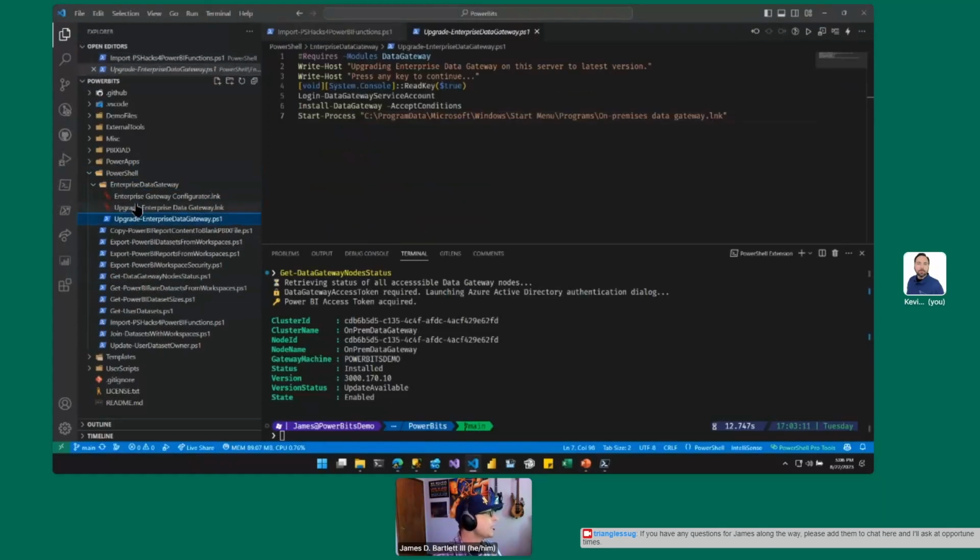I guess I can show you what the actual contents of this are. So all it does is it starts up. Now this does require the data gateway PowerShell module, so if you don't have that installed, you need to install it first. Of course, any PowerShell modules that you need, you can always install under the current user scope, so you don't have to have admin rights on the machine that you're on. You can just install it in the scope of your user profile in PowerShell.